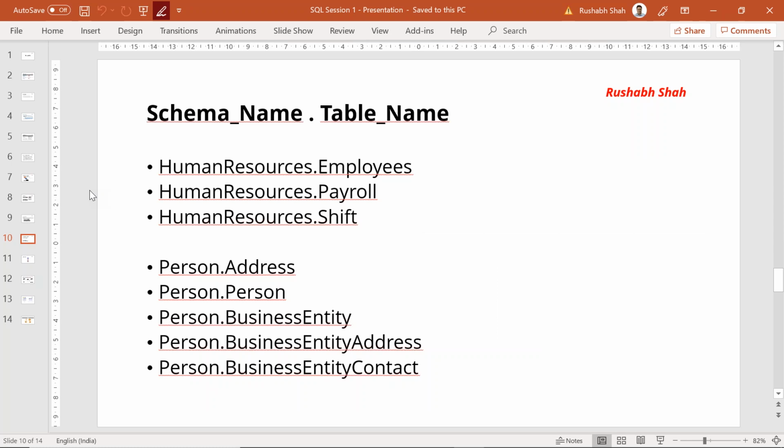First thing, we know that a table name consists of a schema name dot table name, right? So a schema name is very important. So if I want to create a new table under a new schema, I'll have to first create a schema and then create the table. Is that much okay, everyone?